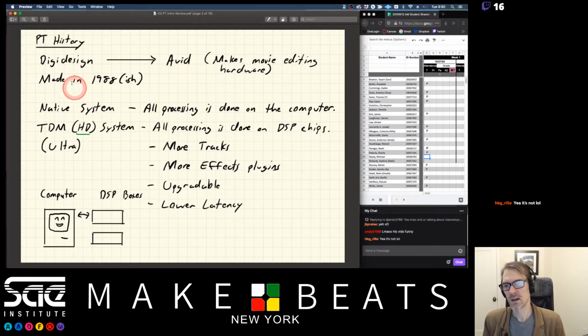So what DigiDesign did was they made a thing called the TDM system. That stands for time division multiplexing. Nobody in the world knows that, and especially now because they don't even use the word TDM anymore. But that's what it was back in the beginning. Basically what this was, it did the processing for Pro Tools on separate hardware. So if you look down here on my picture, you had your computer over here and you had these DSP boxes connected to the computer, and those DSP boxes had chips in them, and those chips were specially designed for Pro Tools. So you could do more stuff. So those became the HD systems, and now it's called Ultra.